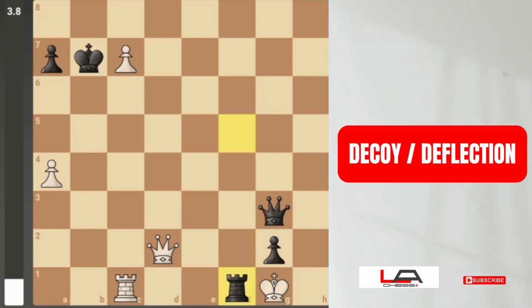Many decoy, deflection tactics involve a sacrifice or a forcing move of some kind, thus forcing the opponent to cooperate with the decoy, deflection tactic. They are similar in their goal, which is why we have classified them as one theme. Here is an example of each type of decoy, deflection.